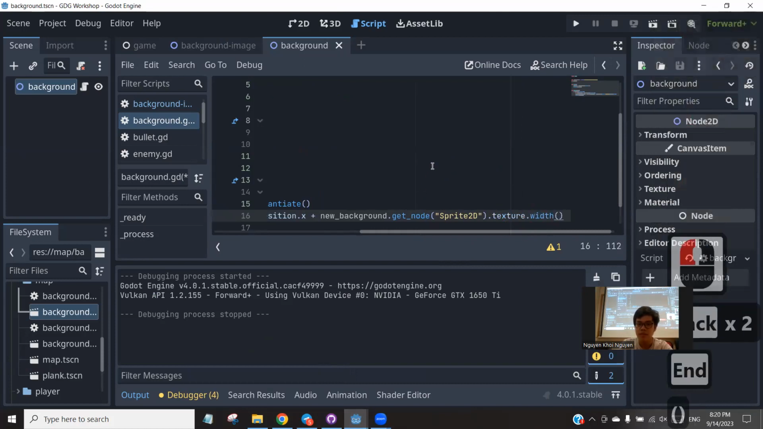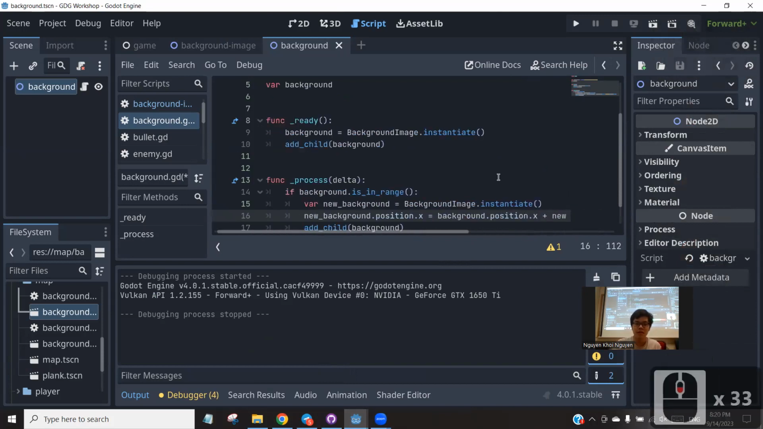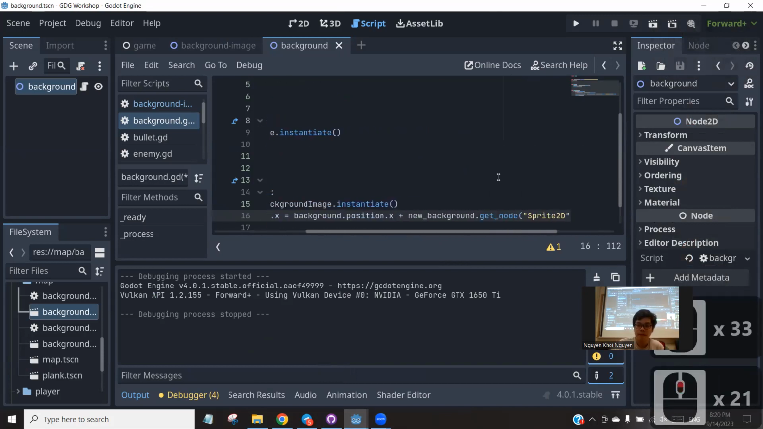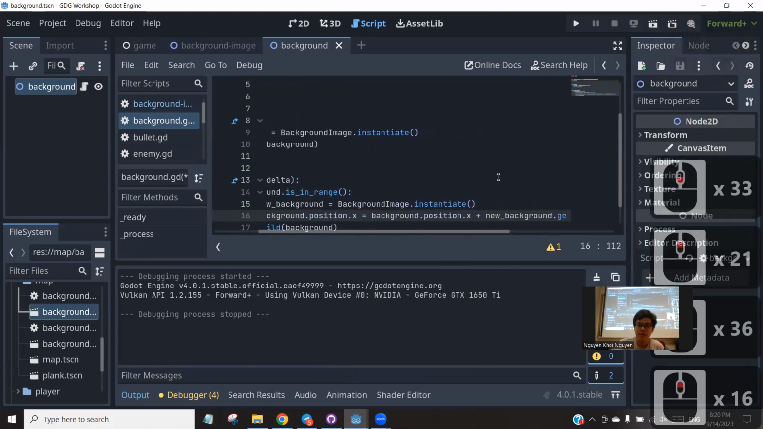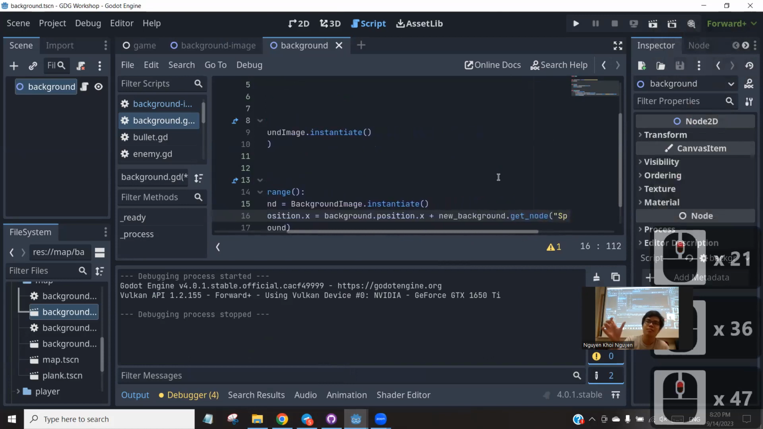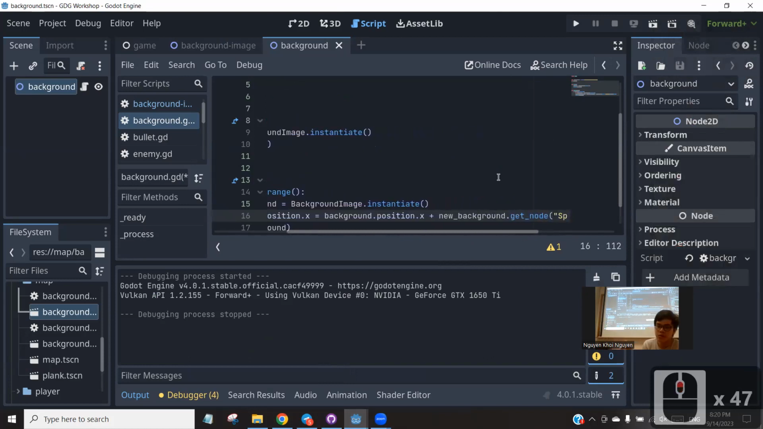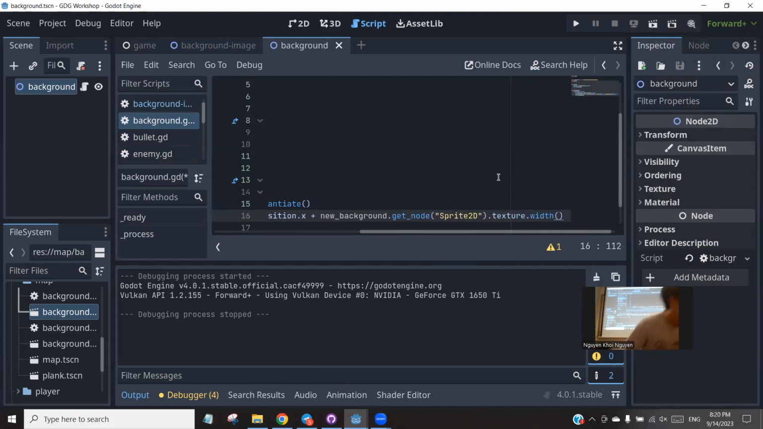Okay. So what I did just now is this new background is going to be equal to background position.x, which is the position of the current background image. And then I'm going to add it to the width of the sprite.